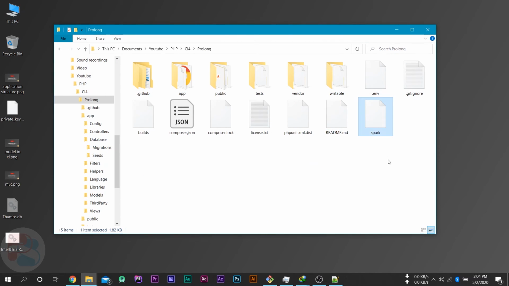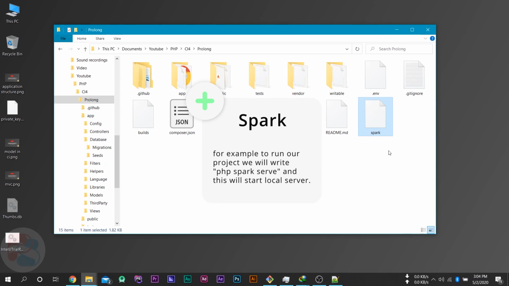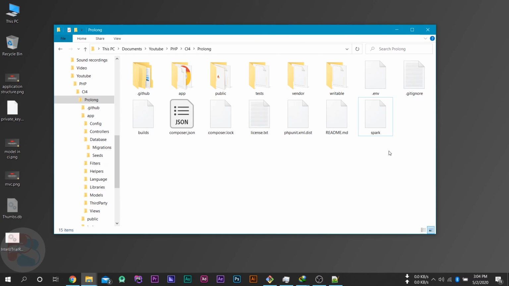And the last file is Spark, which is used by PHP to run our server and other operations. So we don't need an Apache server to run our project.